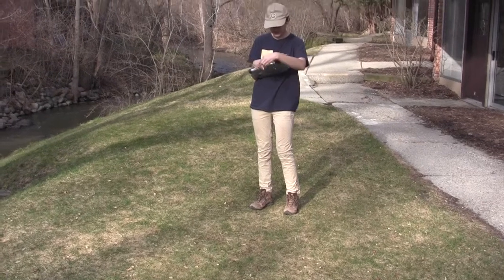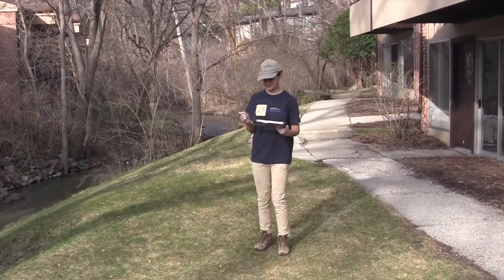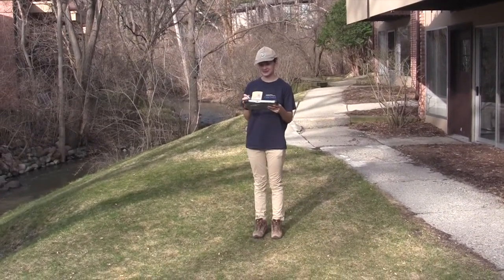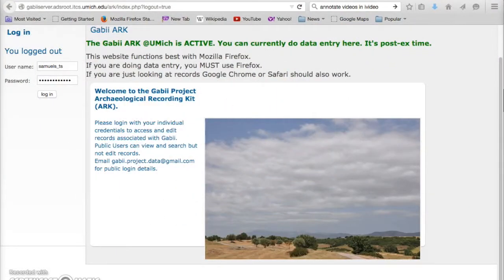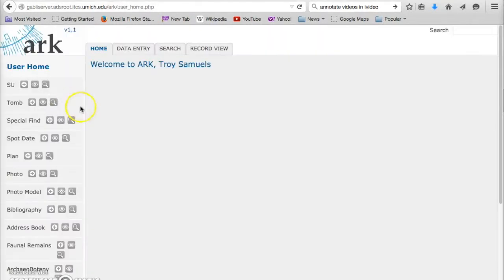You should turn it on and open a Mozilla Firefox browser and open the ARC tab in the upper left-hand corner of the browser. This will take you to this home screen. The login info should all be in the ARC already saved on the browser, but if not, talk to your supervisors. All you have to do is push the login button and it'll take you to this screen. Once you're on this screen, make sure you're in data entry mode.